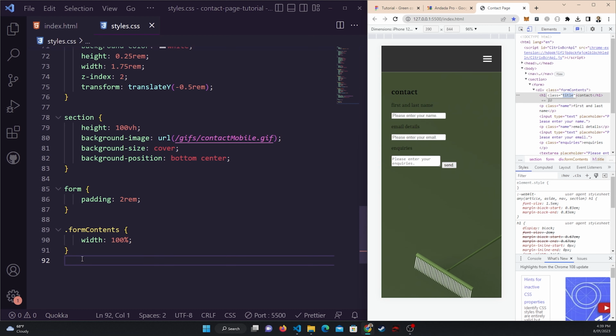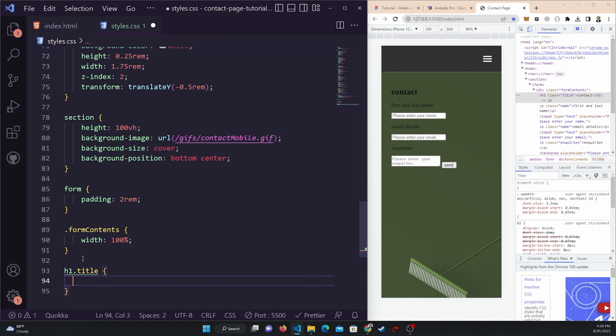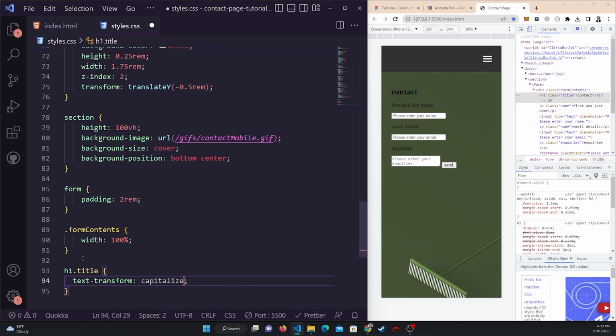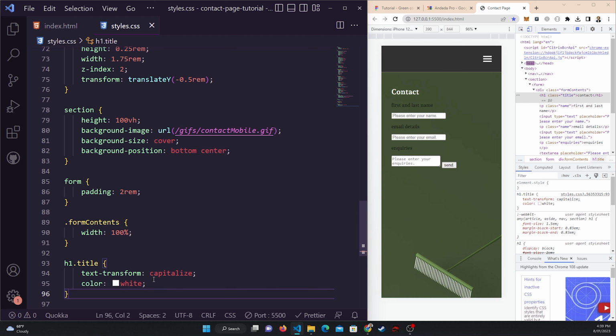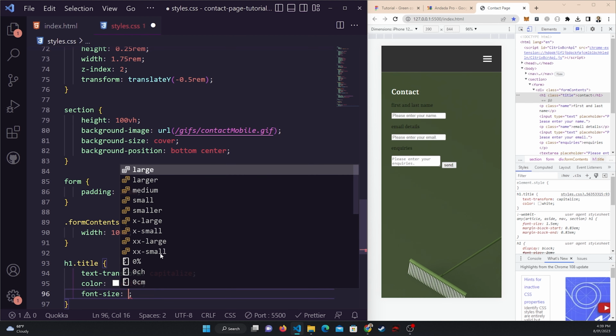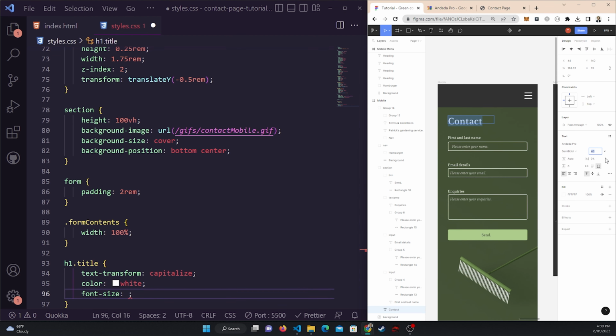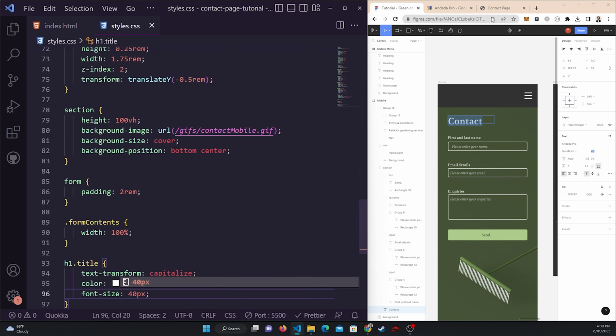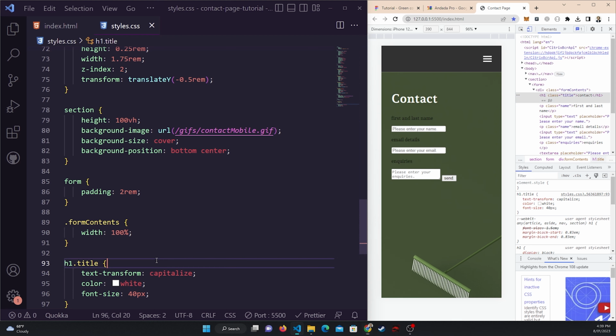Awesome. So the next step is to change the H1 tag. So title, text transform capitalize, set the color to white. And then we also want to create a font size for it. So come over to here. We have a font size of 40 pixels. So we'll put that into here. That's starting to look really nice.